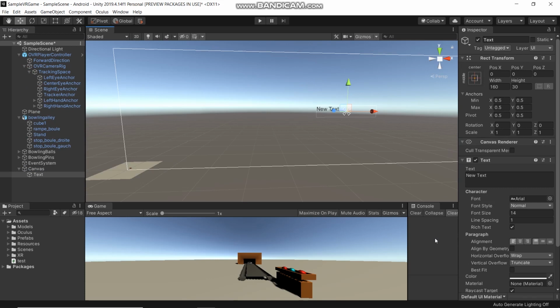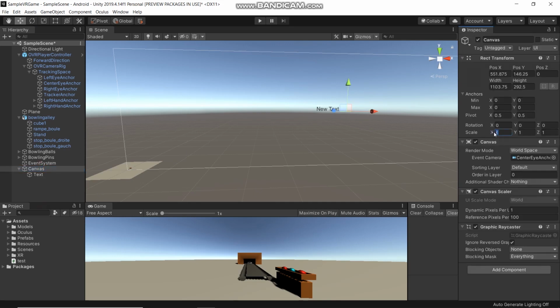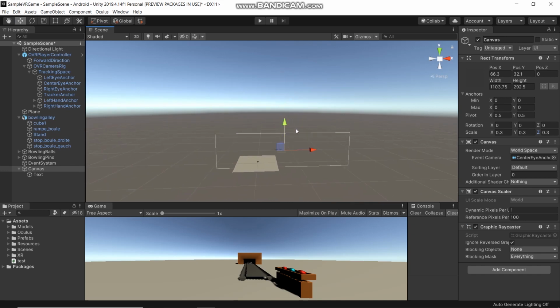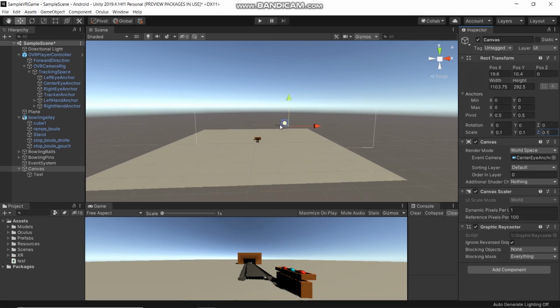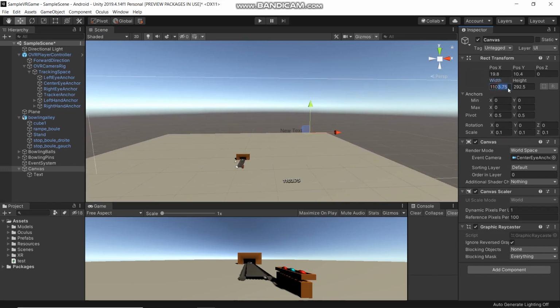Now to make the canvas smaller, we will reset its scale. 0.3, 0.3, and move it in front of camera. 0.1. Okay. And height.